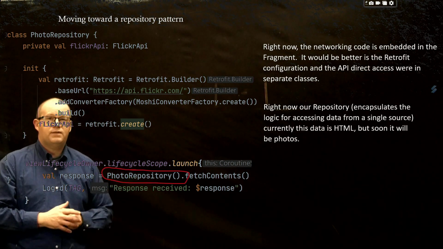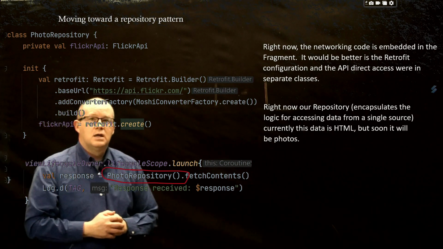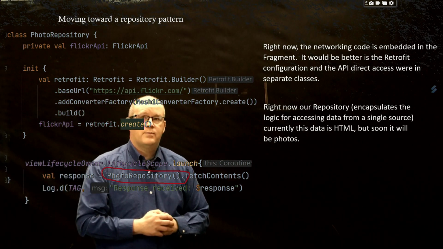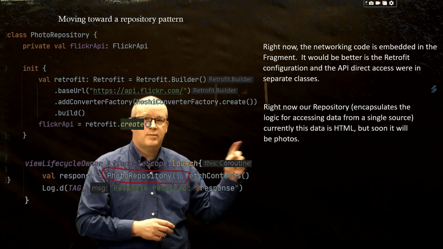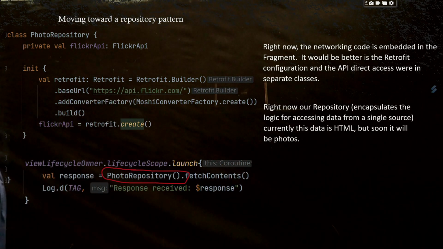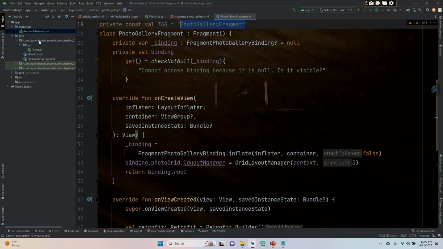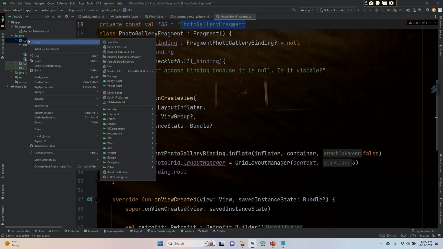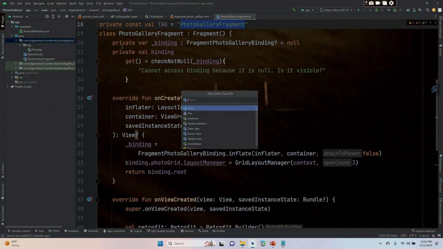So let's see, the stuff up there, if I hit that. Yup, I did talk about that, and I did talk about that. Okay, so let's get to the code. So we want to right-click on the com package, new Kotlin class, and we are going to call it PhotoGalleryRepository. Let me check that. Nope, just PhotoRepository.